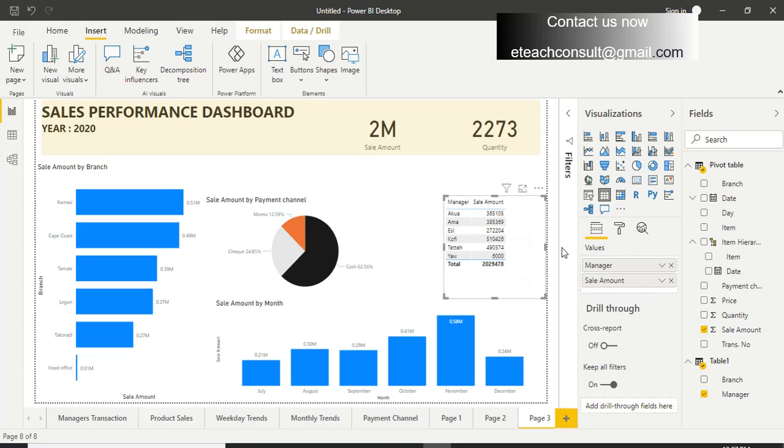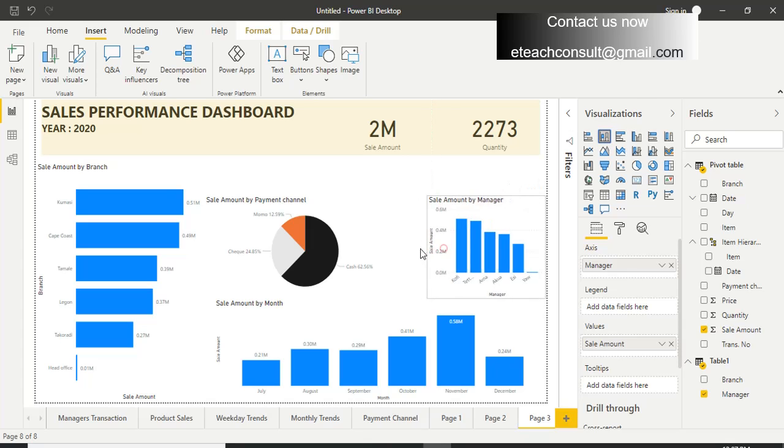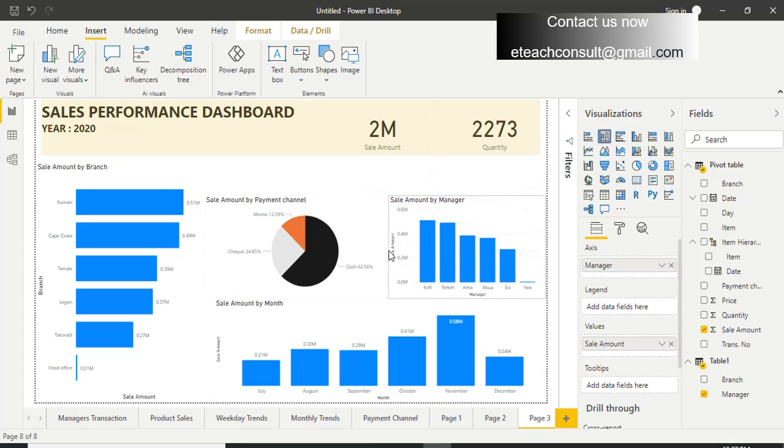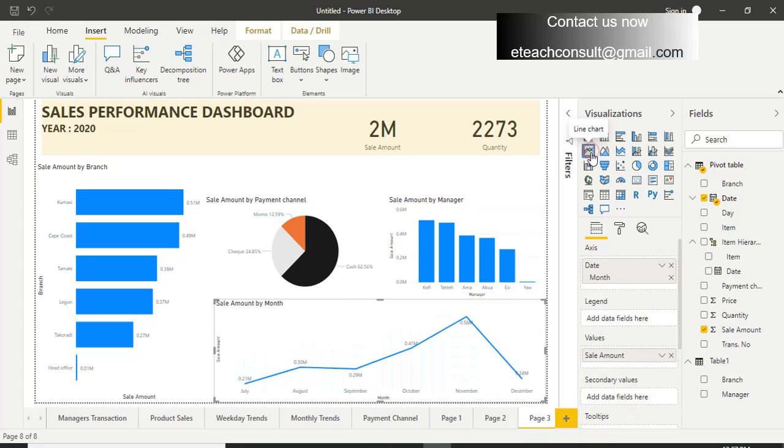Create a small table by that side which shows you the managers and how much they've sold over the period, and I prefer to use a bar graph for that. I have to go and change the monthly performance to a line graph to really highlight the trends over the period. Isn't this amazing?